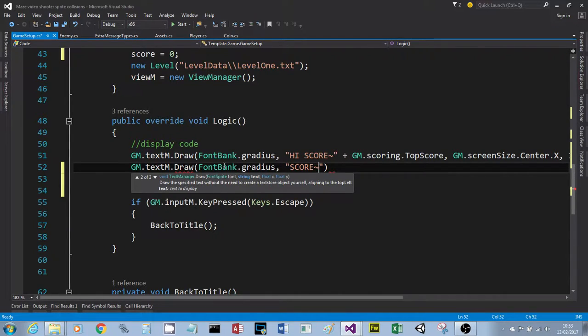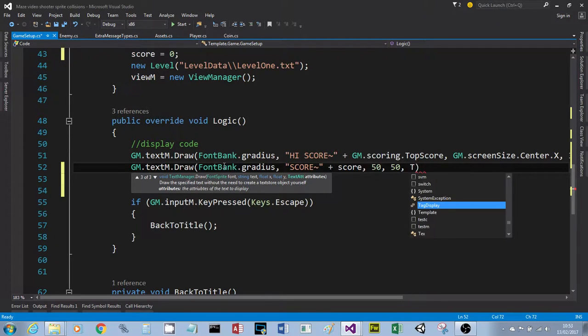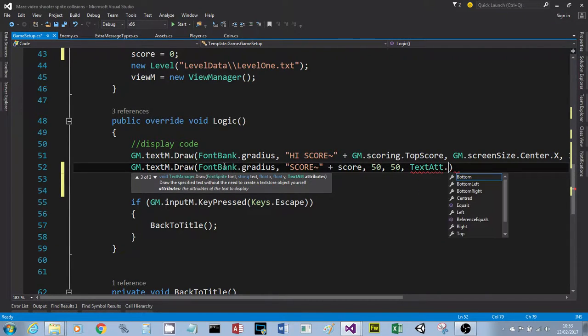So I'm going to do a tilde, which is on the hash key. If you look on the keyboard, that's shift and hash. What that means is that it forms a line break, so the text displays on the next line down. So I want to say plus score. So I'm saying that bit of text, followed by score. Then I want my positions. For this, I'm going to position it at 50 from the left-hand edge, 50 down from the top of the screen. And then I want to set my text attribute. I'm not going to mess about here. I'm just going to say text at dot top left.